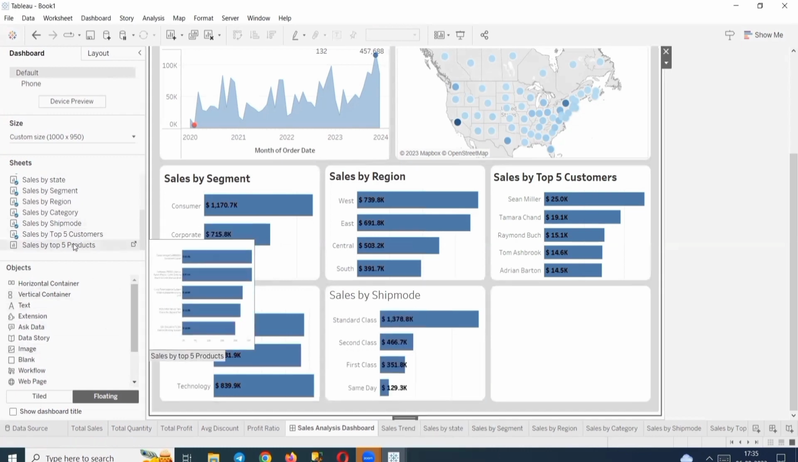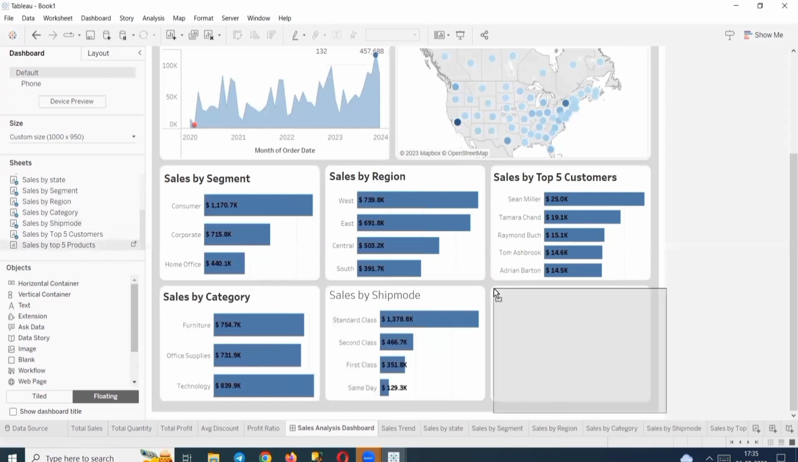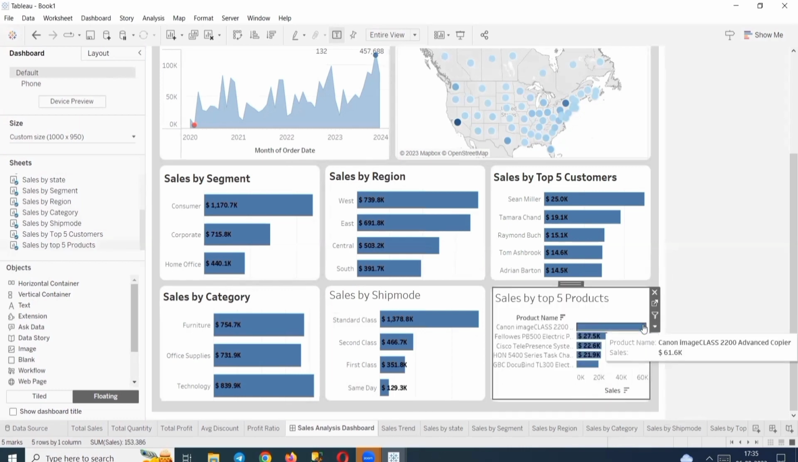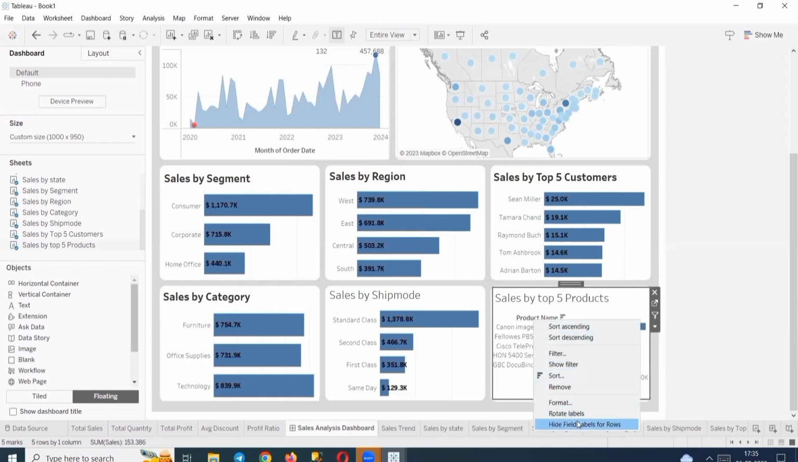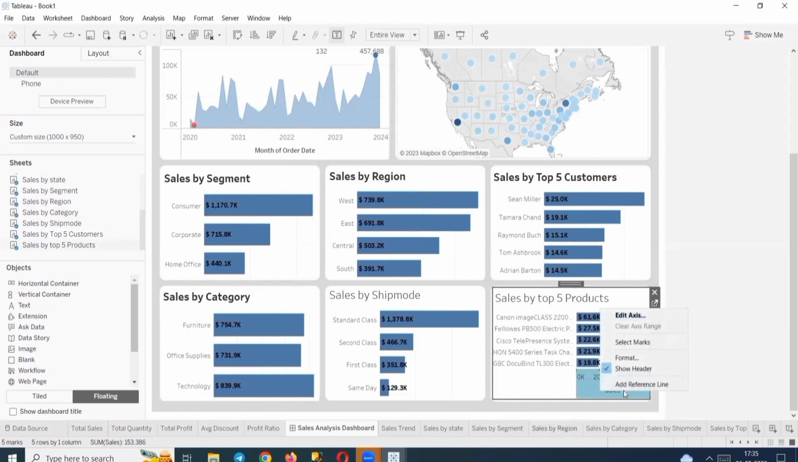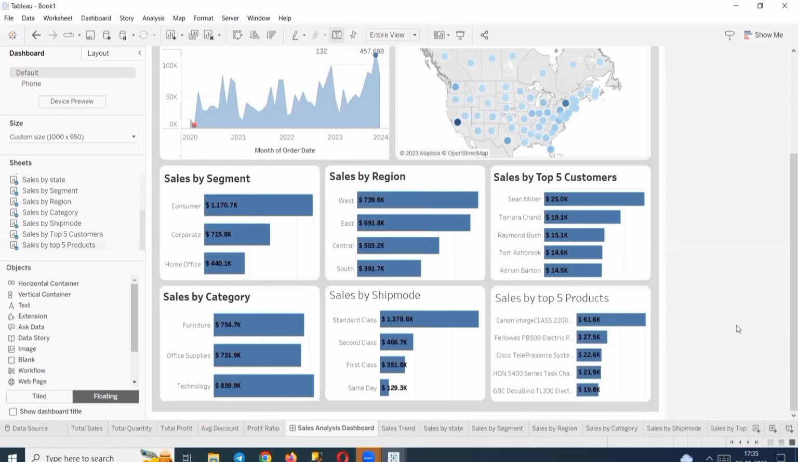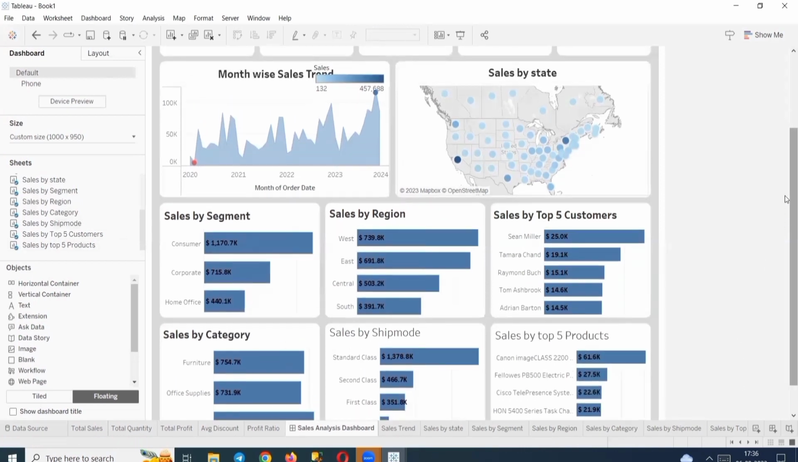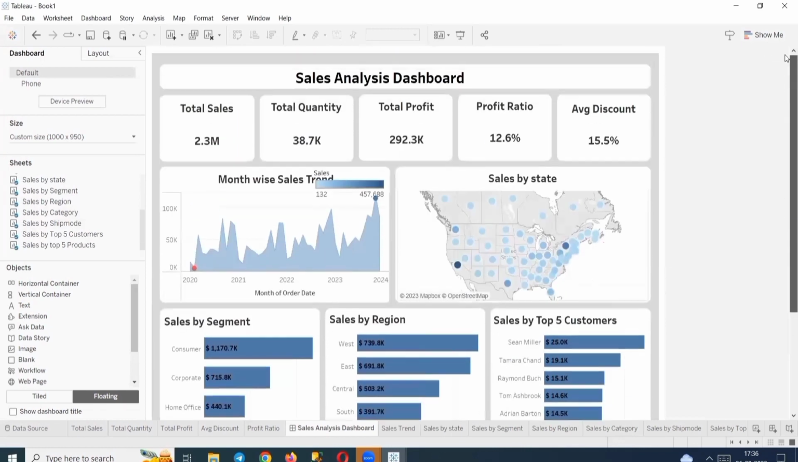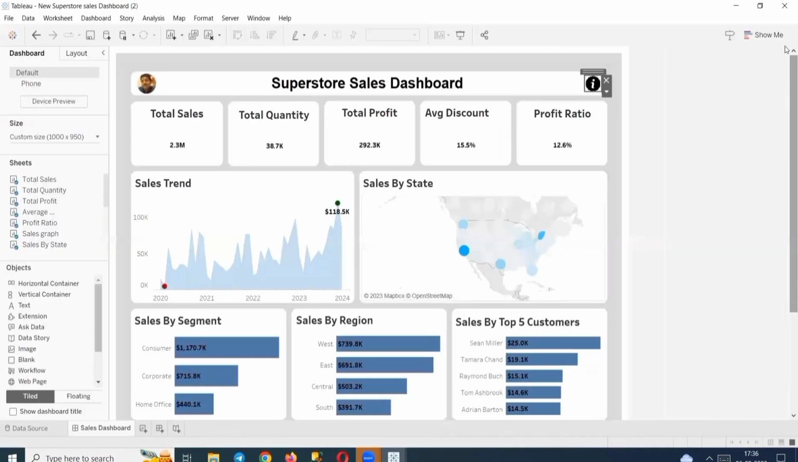And our final sheet, which is sales by top 5 products. Yeah, this completes our dashboard. So this was the dashboard which we were planning, and let's look at the actual dashboard which we were planning to do. Okay, so we have to add the images.